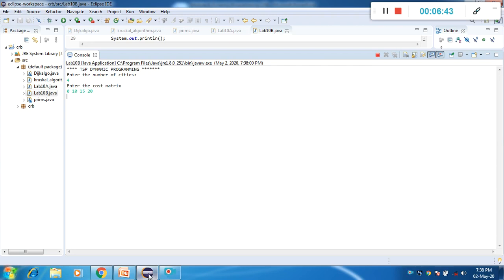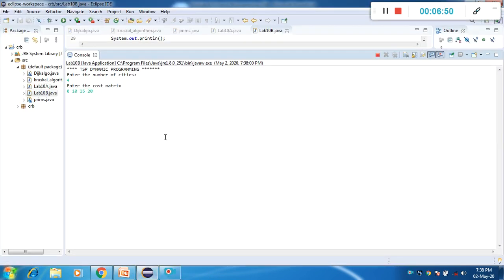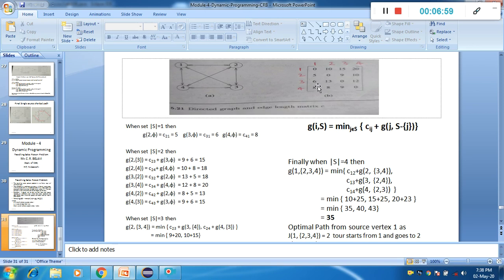Then the next is 5, 0, 9 and 10. Next is 6, 13, 0 and 12.